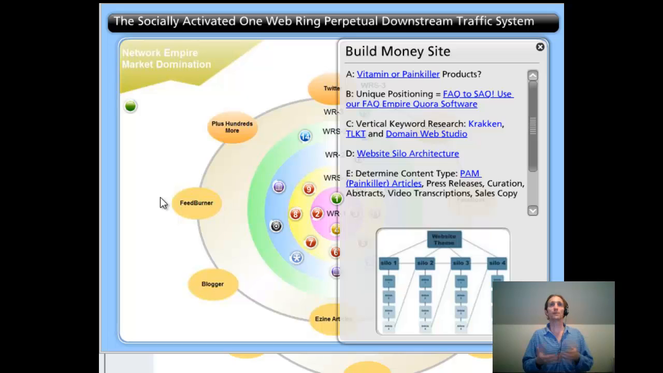We have to help you find your painkiller. And the way we do that, you can click on this in the presentation. This same presentation should be available to you in this post. If not, it should be available to you somewhere else. But you need to be able to determine whether or not you're selling a vitamin or a painkiller. That can be a service or a product.